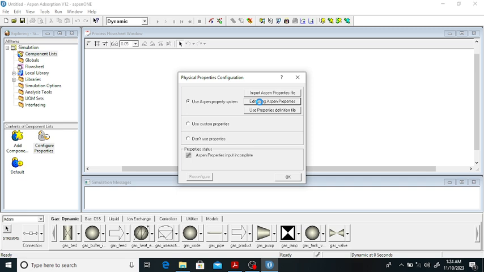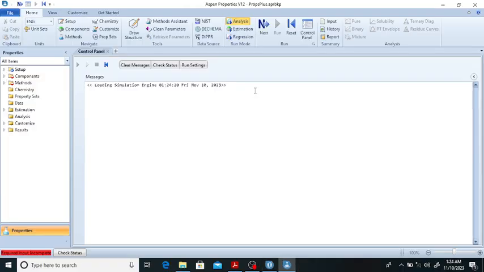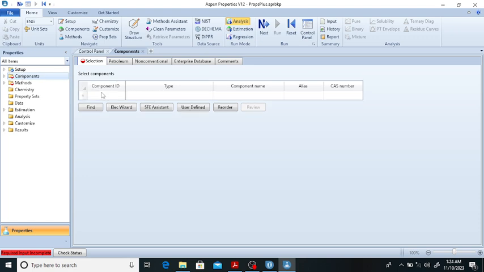In that Aspen Plus window, we will add the components, which are the hydrogen gas, the methane gas, and the carbon monoxide gas. After that, we will add the property package, which is the Peng-Robinson equation of state. It will take some time. Now this is Aspen Plus. Click on the component list, and this window will open.